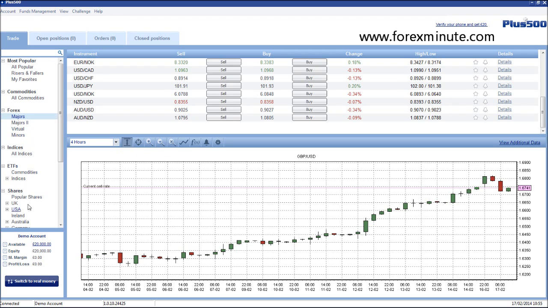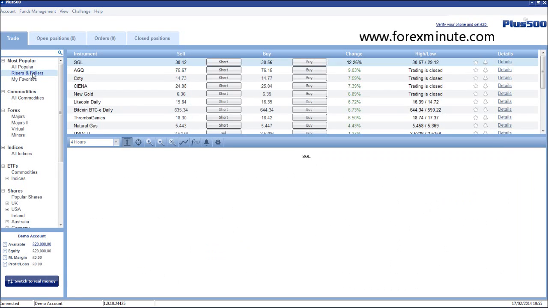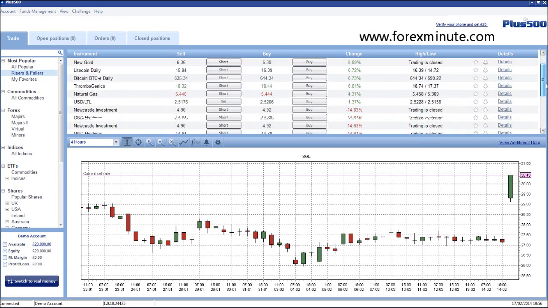Apart from viewing financial instruments by category, we also can view them by the most popular, being the most popular traded with Plus500. So there's our list there. We can also view financial instruments by the biggest risers and fallers, instruments that have risen by 10-12%, and then instruments that have fallen by nearly 15%.